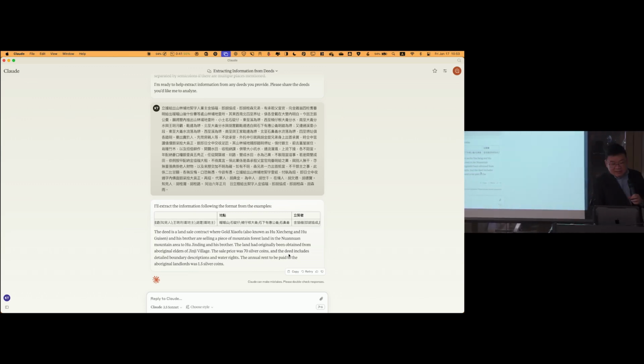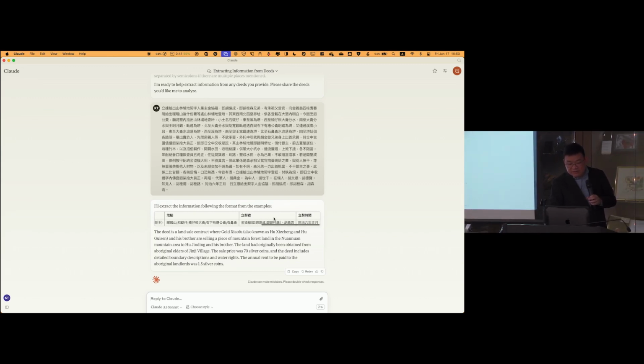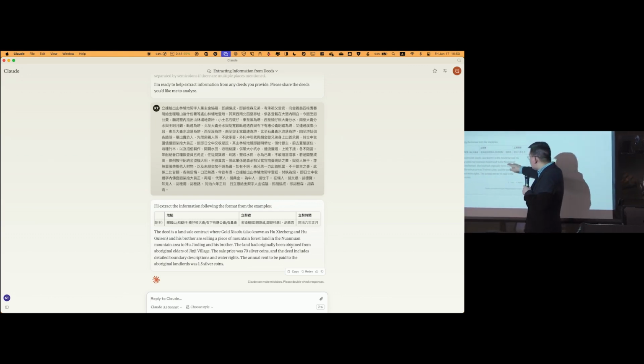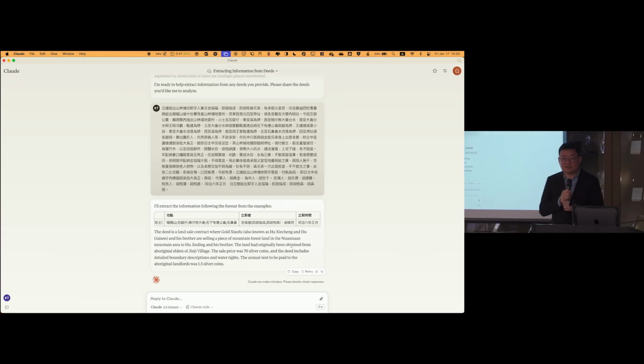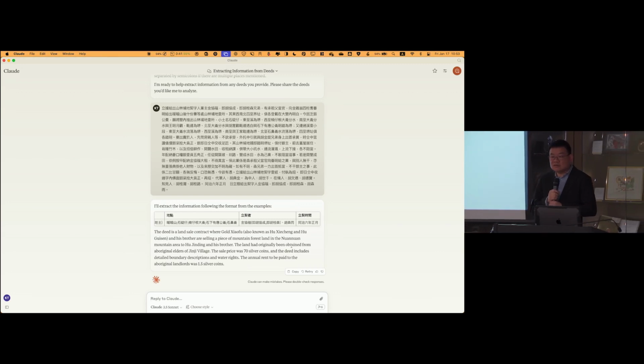And then there is the contract, who made the contract, and then the date of the contract. Okay, so far so good. Why do I use this?